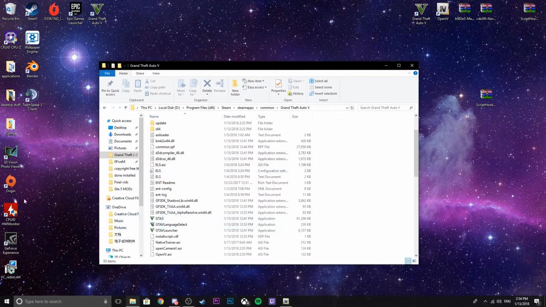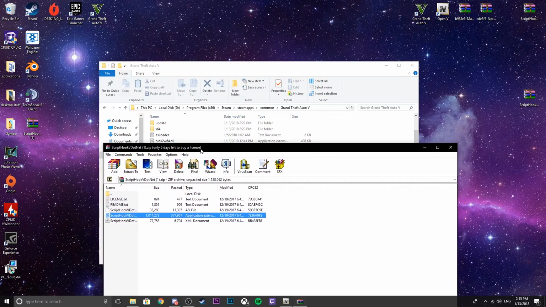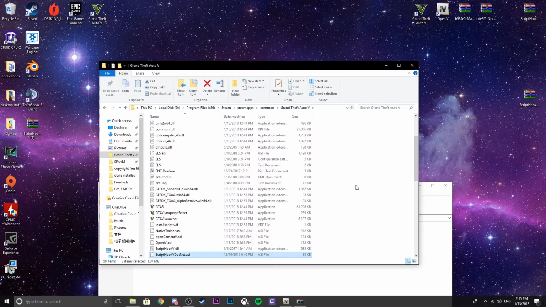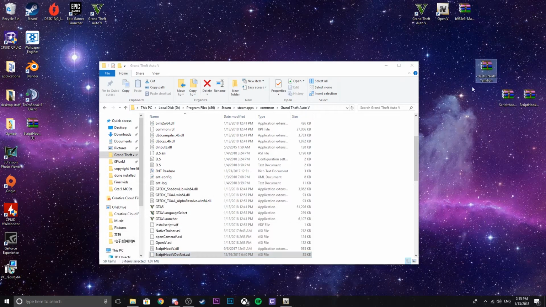Okay, so there's that part. Next, for ScriptHook.NET, you just want to open it up and drag these three and put them in the directory as well. So now you have ScriptHook installed, which is needed for the North Yankton mod.